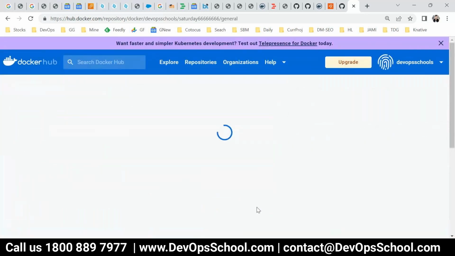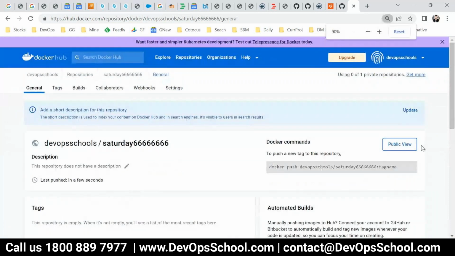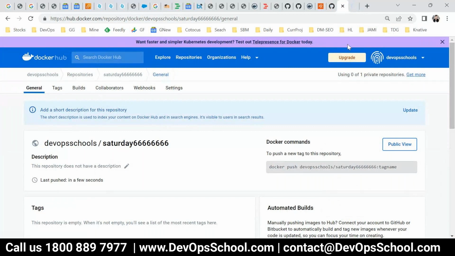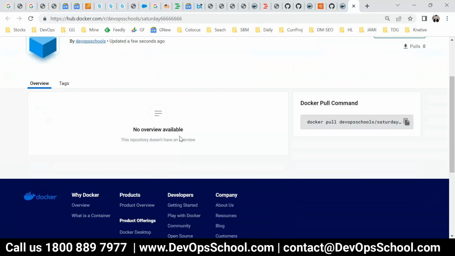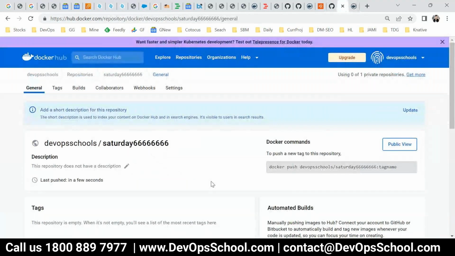So this is the empty repository. The view which you see is a private one, that means only you can see. If you want to see the public one, you have to click here. Public means anyone can see that. So right now there are no images pushed. So what do we do in this case?